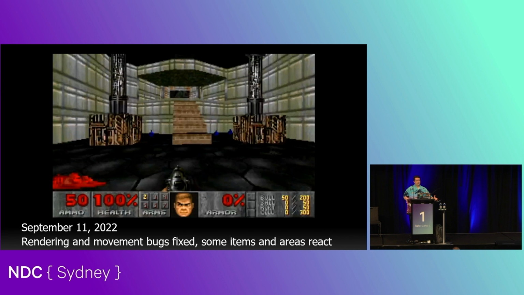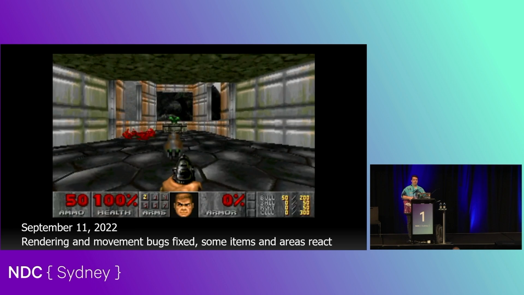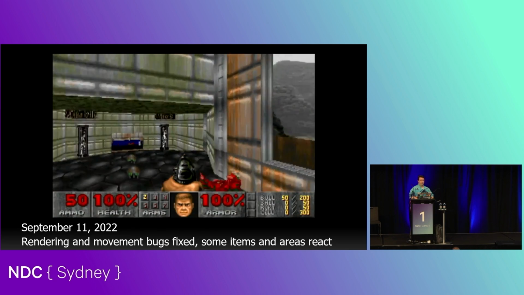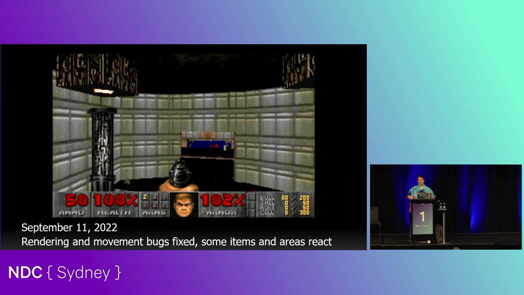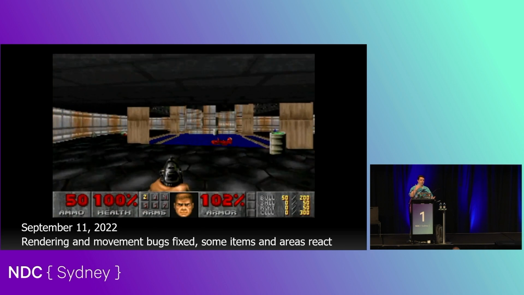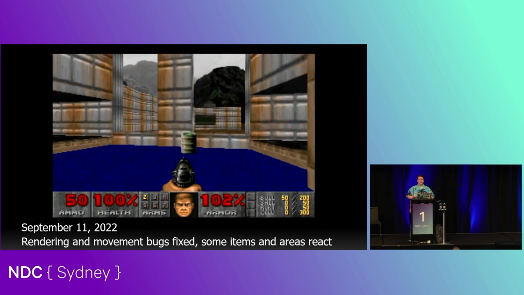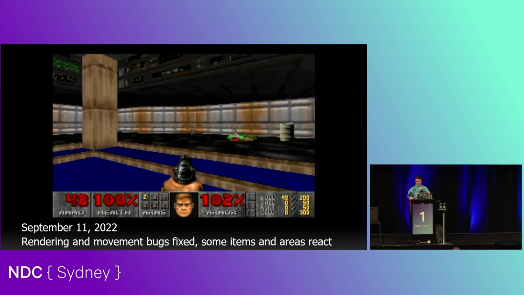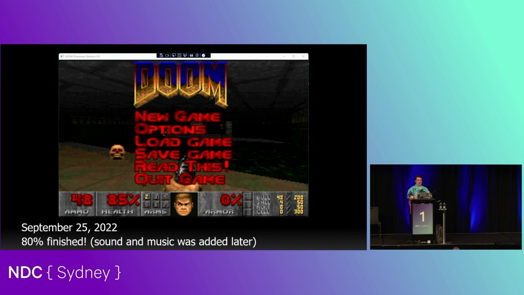A few days later, I got those bugs fixed, including the rendering bugs that were apparent. So it started looking already a little bit more like a game. You could actually also pick up some of the items. You could interact with some of the elements in the game, but I did not implement everything yet. And then I had to start working again because it was already September. By the end of September, I got, let's say, 80% of the game and the port finished.